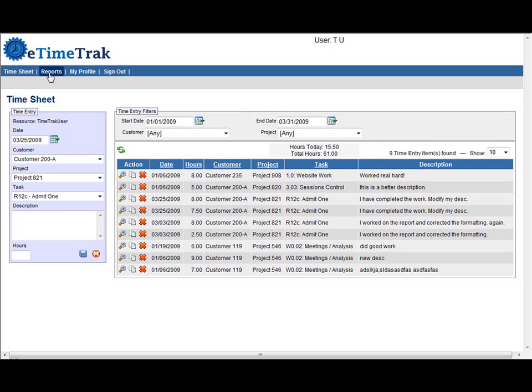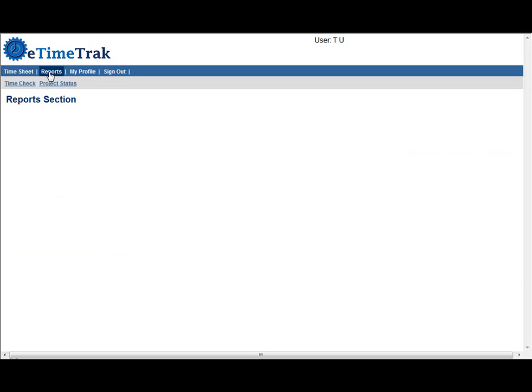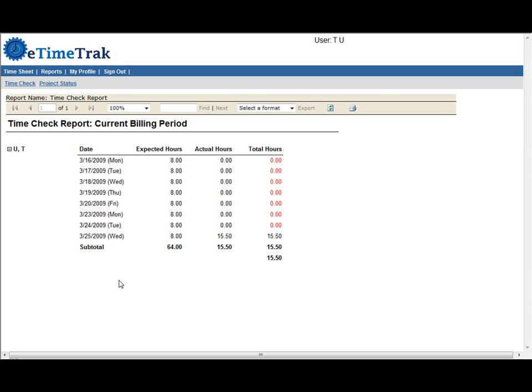Another option for the users is under Reports. Within Reports, we have two reports, Time Check and Project Status. Under Time Check, you will see for that particular person the days of the week, the hours expected to work, the actual hours worked, and any missing hours. The missing hours are in red. This allows the user to easily see where they may have forgotten to enter time.